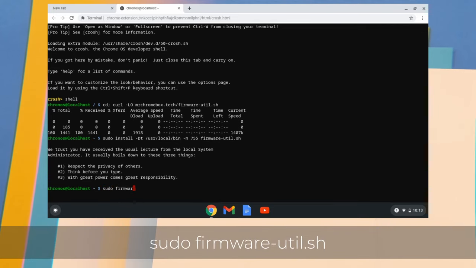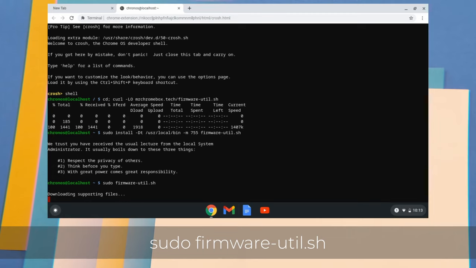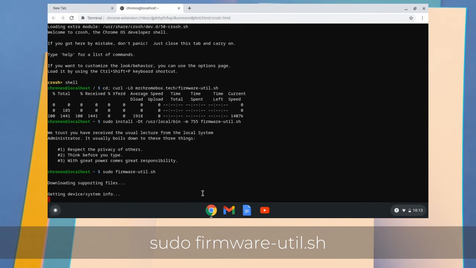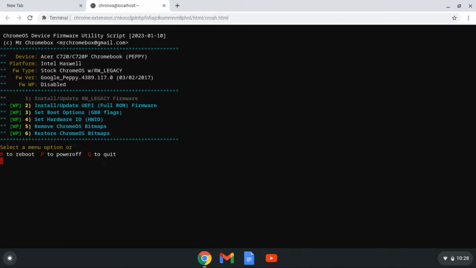Finally, type sudo firmware-util.sh and press enter. You should see a screen like this. If hardware write protect is disabled, the line that says FWWP should say disabled.